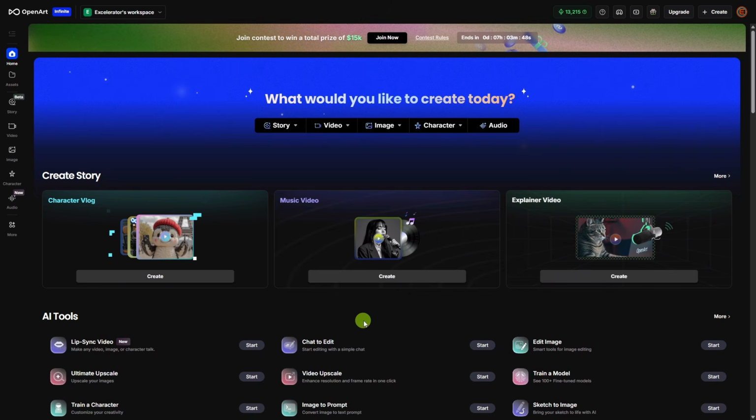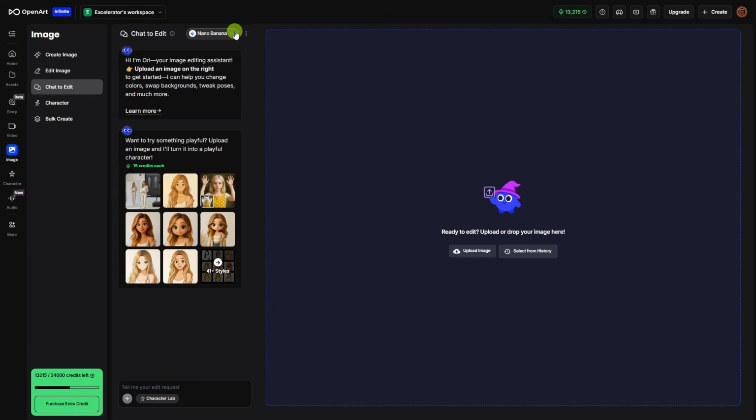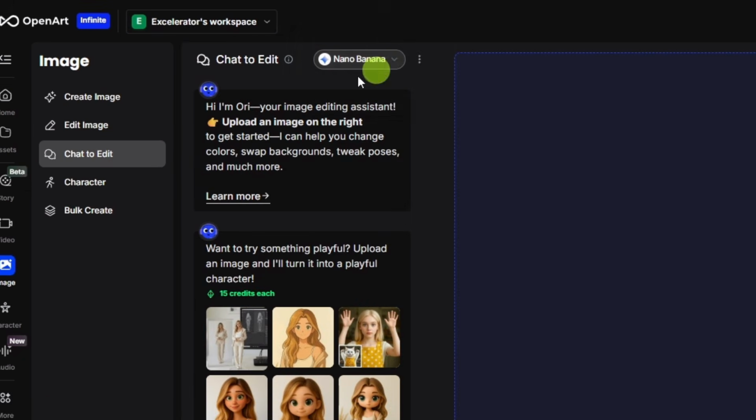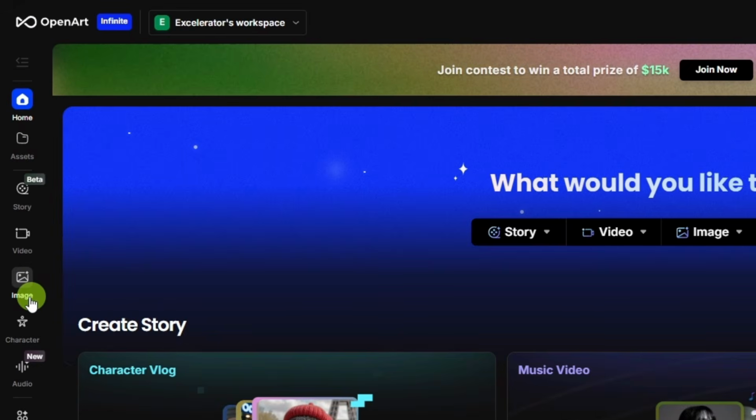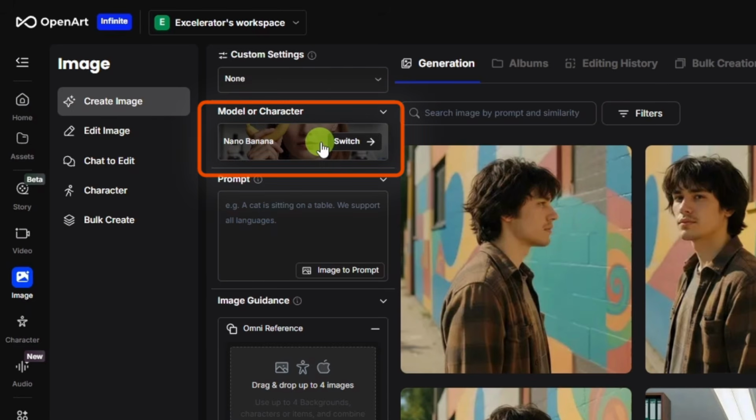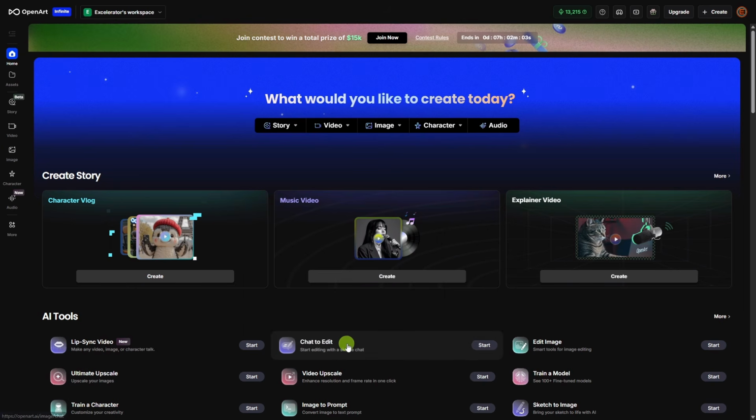On OpenArt, we can use Nano Banana in chat to edit. Just make sure you have Nano Banana selected up here in the dropdown. Or you can use it from the image creation page. Just click image here on the menu on the home page, and then make sure Nano Banana is the selected model. We'll use both, but let's start with chat to edit.